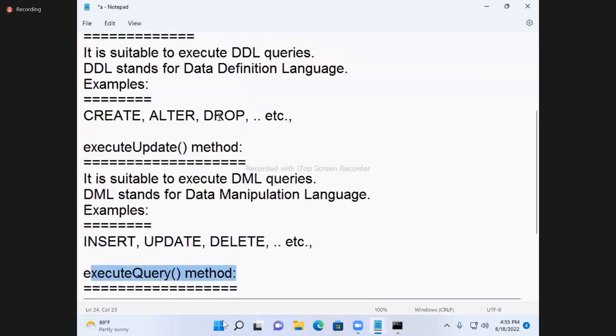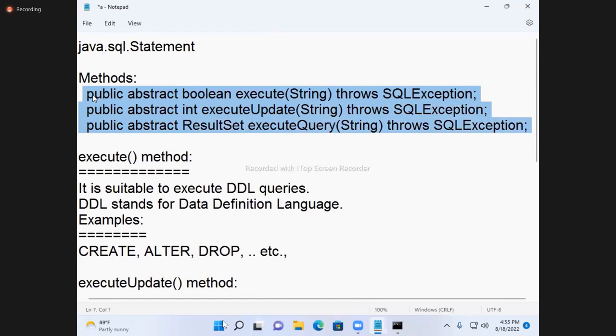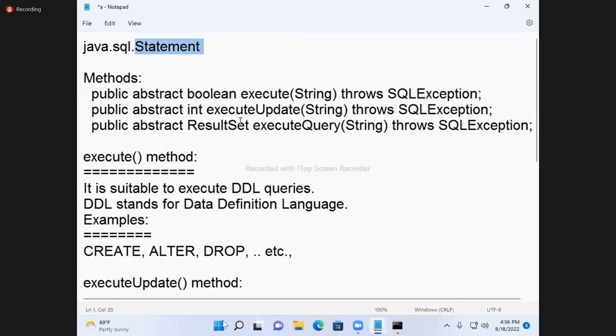Now, how to use all this? You observe these methods are accessible. These are all abstract methods, but there is no need to implement them. These methods are already implemented by the driver vendor and driver software. And these are all instance methods. If you want to call them, a Statement reference is required. For getting a Statement reference, you have to call the createStatement method. To call createStatement, a Connection is required. Connection we already got.